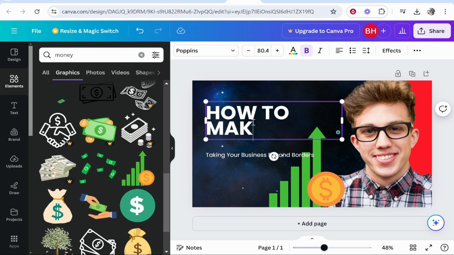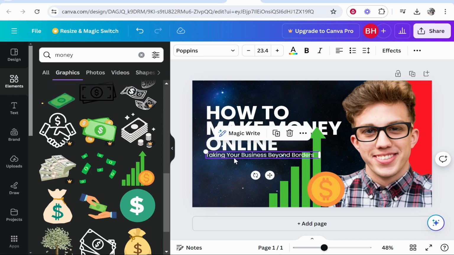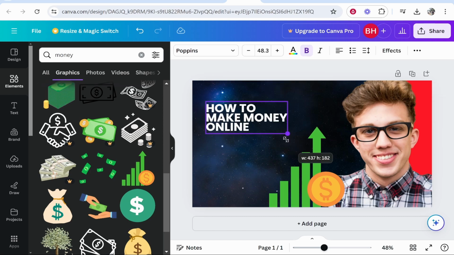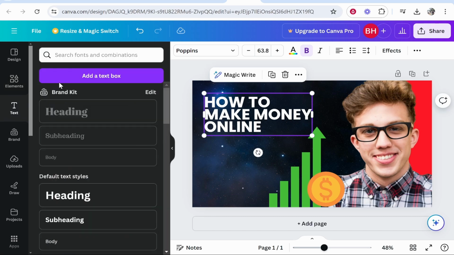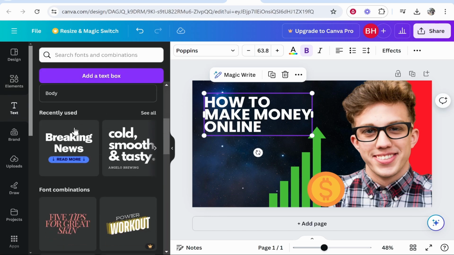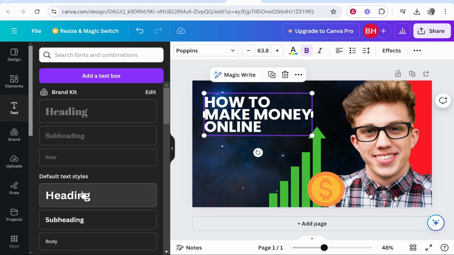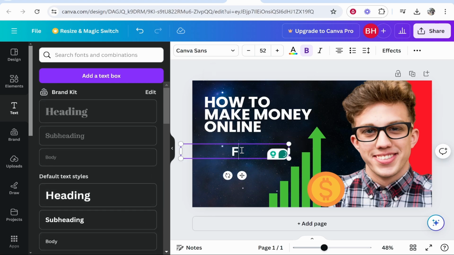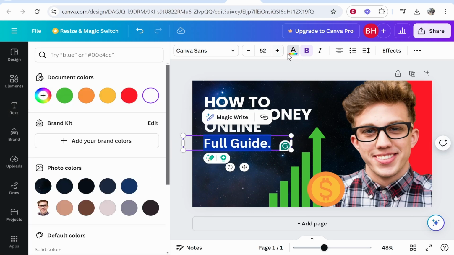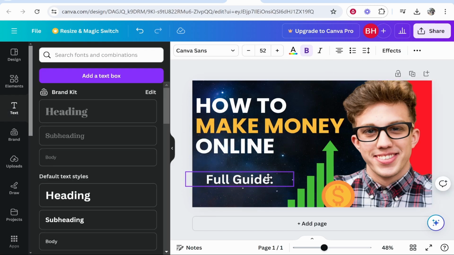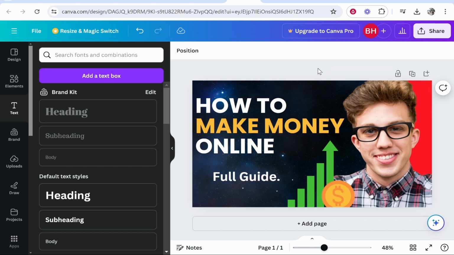So how to make money online, delete any unnecessary text, and you can resize this. You can also create multiple text boxes. So if you go to text, you can add a heading, you can add all of these different texts here. So we'll just click on heading and I'll just write here, full guide. Obviously make something which looks good and is on brand. You can also highlight the text and change the color as well as the font, the size, and add any text effects here. So I've just played around with this thumbnail for a little bit. Obviously it's not the best thumbnail, but you get the point.